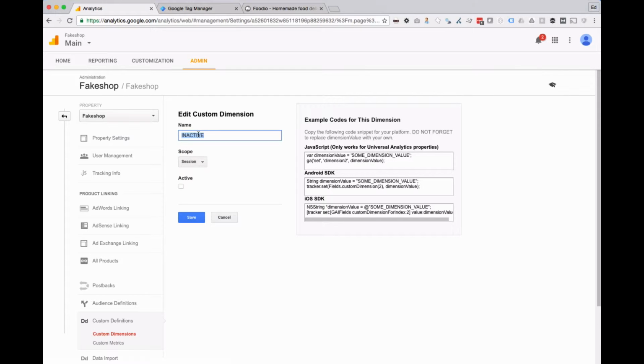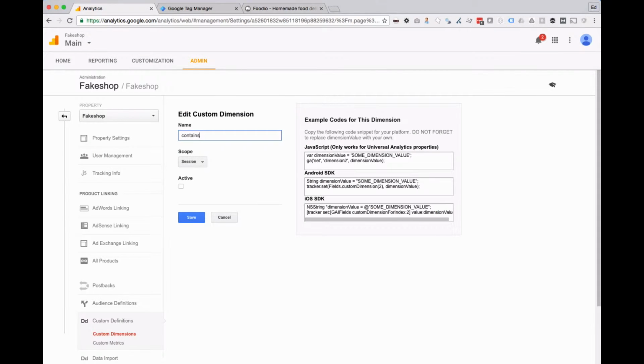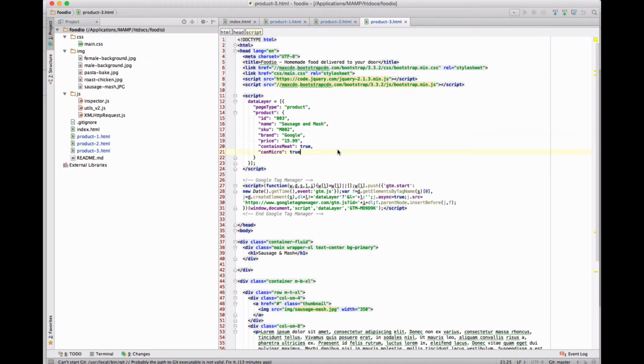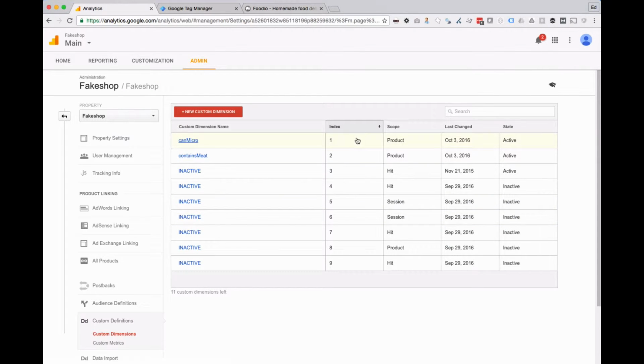and I'm going to set another one, which is, I keep forgetting what this one is. Contains meat, of course, contains meat. Again, this is a product variable, activate it. And we've got to remember these numbers. So can microwave goes in number 1. Contains meat goes in slot 2. And the rest of these are inactive, or they should be.